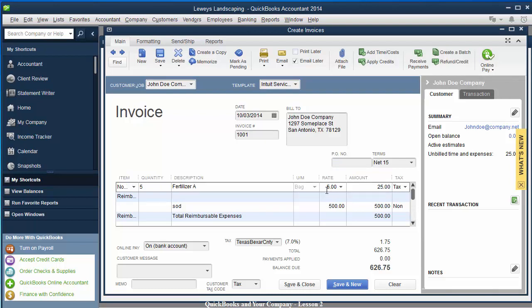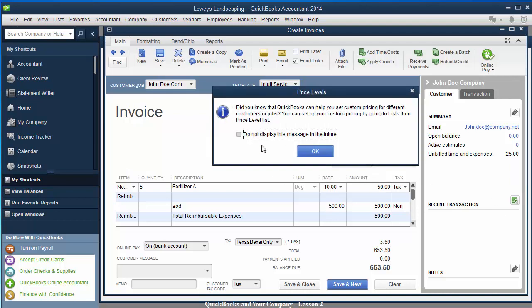Since we don't have the markup set up completely, we have our markup at 0. It's going to want to charge just our cost because we don't have a markup. We could turn around and mark this up 100%. We can make that $10 a bag. And it's going to pop up: did you know that QuickBooks can help you set custom pricing? We could actually have custom pricing for our customers and our jobs. But we're not going to do that just yet.